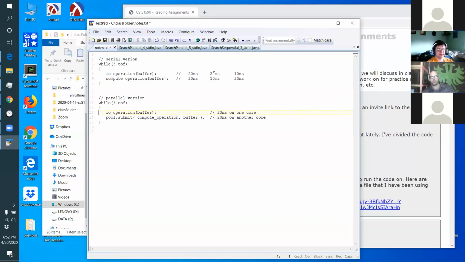Okay, so if the I/O operation takes longer than the compute operation, you really can't. You can get a little bit of speed up by overlapping this with this. You would get a 1/3 speed up. Now here's a dramatic thing. Imagine that the I/O operation is 20 milliseconds and the compute operation is 1 millisecond. Okay. What happens now? Do a lot of waiting.